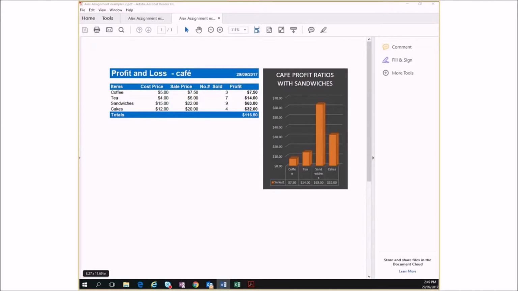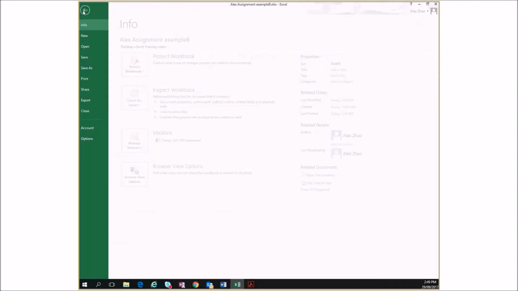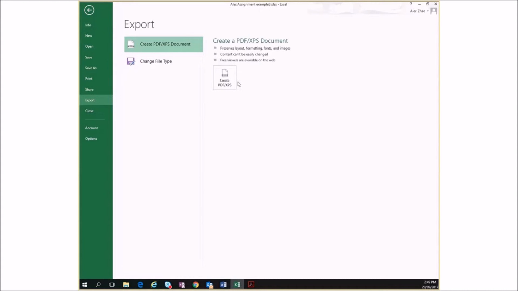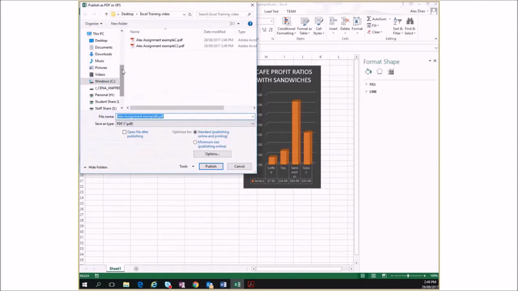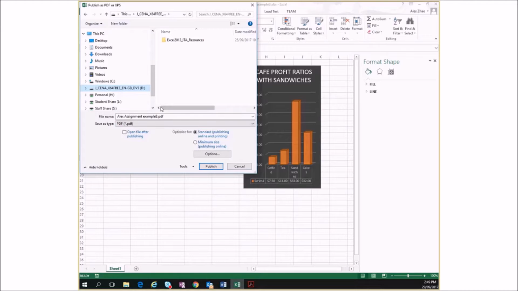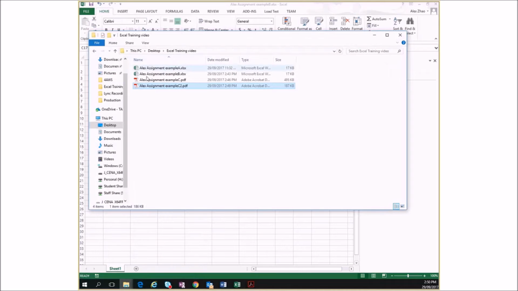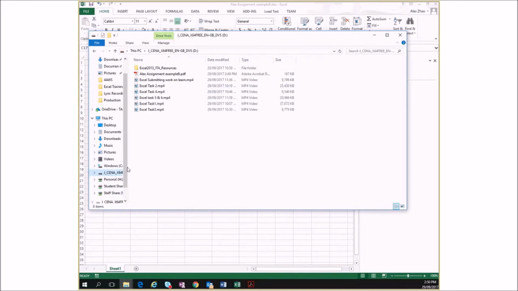And obviously, how do we save it to an external USB stick? Well, we can go to export again. We can go to create XPS, but instead of putting it on the internal hard drive, I can select an external drive like my USB stick here, and I can just click publish like that, and then instead of being on my desktop in that folder, it will be on my external USB drive here.